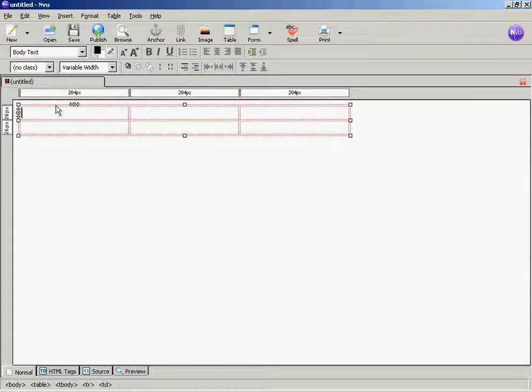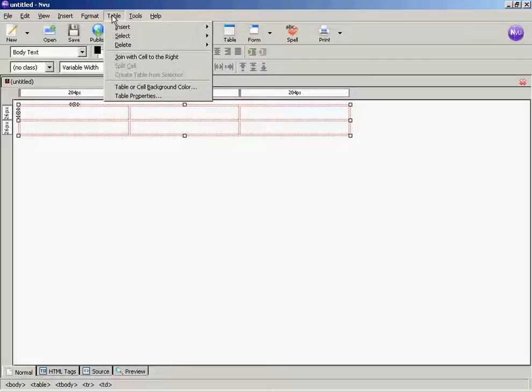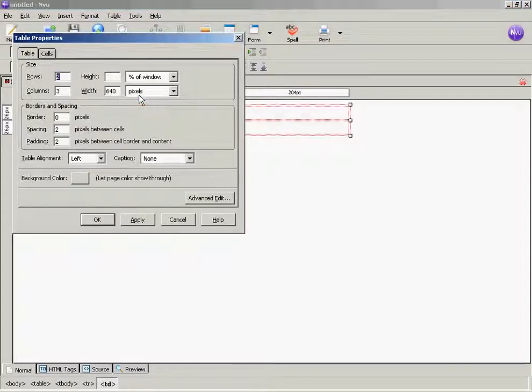So I'm just going to select the table because I need to align it in the middle of the frame. So come here to Table and Table Properties, and where it says Table Alignment, I'm going to make that center and then click on Apply.